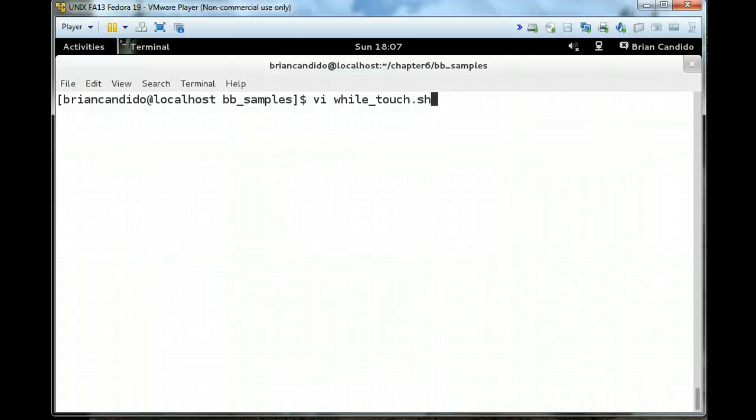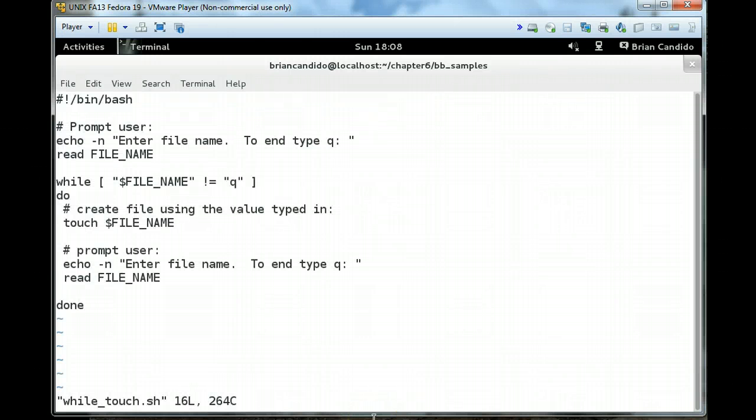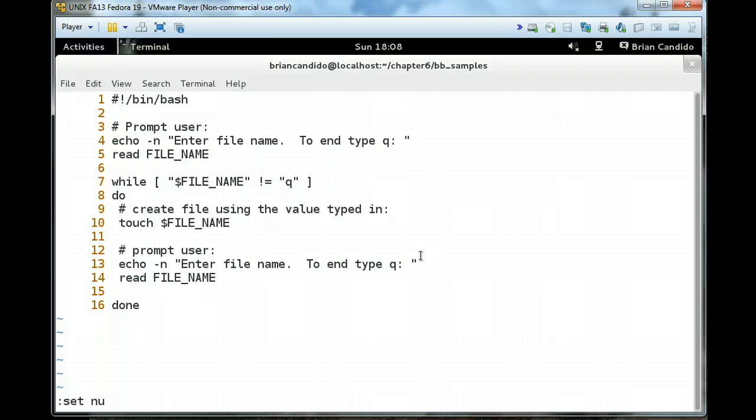Here's one I created just for you this semester. It's called while_touch.sh. I'm going to give you a minute to figure out what it's doing before I put line numbers on by hitting colon, set num, or nu. I'm going to let you look at it for a few moments.